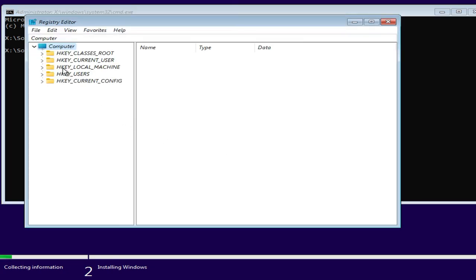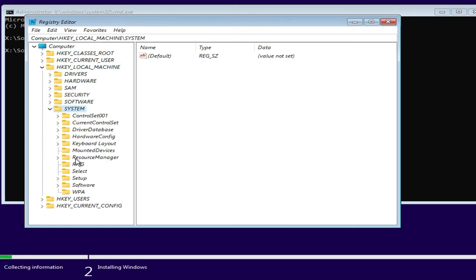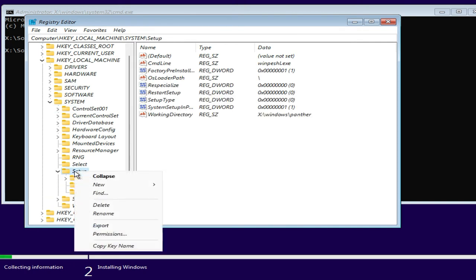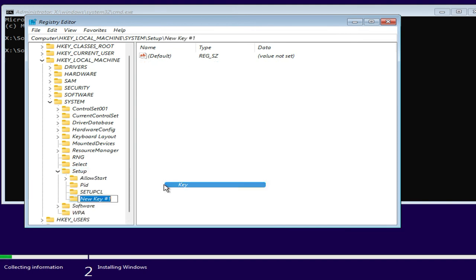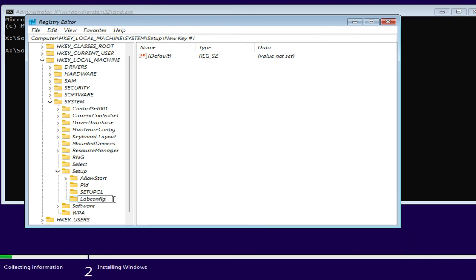Now double click on HKEY_LOCAL_MACHINE and then double click on SYSTEM and double click on Setup. Now right click on Setup and select New Key. Name this key LabConfig. Now double click on LabConfig.